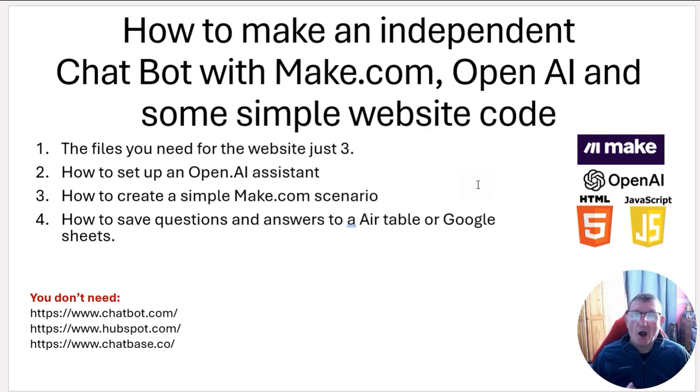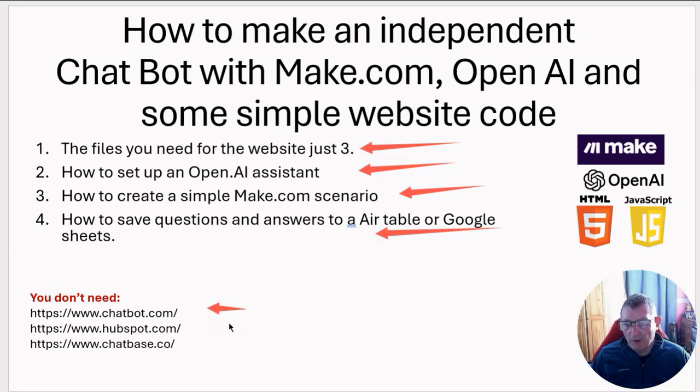I'm going to show you how to create an independent chatbot with Make.com, OpenAI and some simple website code. So I'm going to give you the three files you need to create the website bot, how to set up the AI assistant, how to create a simple Make.com scenario, and how to save the question and answers to either Airtable or Google Sheets. By doing it this way, you don't need Chatbot, HubSpot or Chatbase or any of those. And I'm going to show you exactly how to do it, so stay tuned.